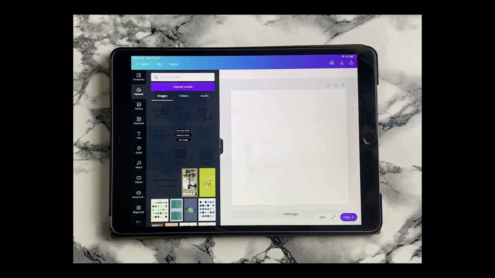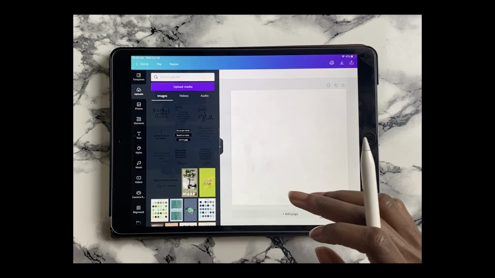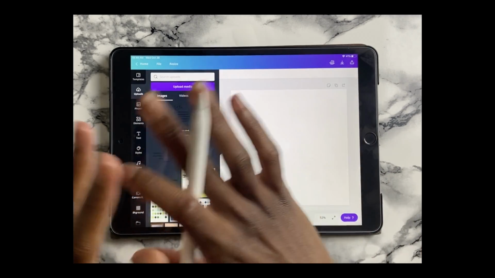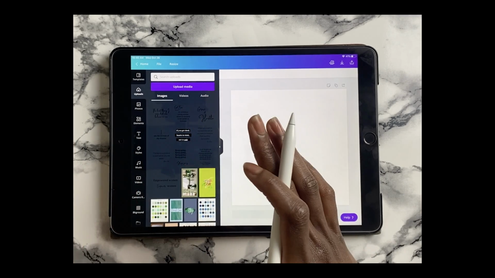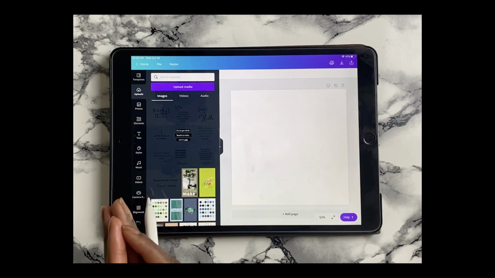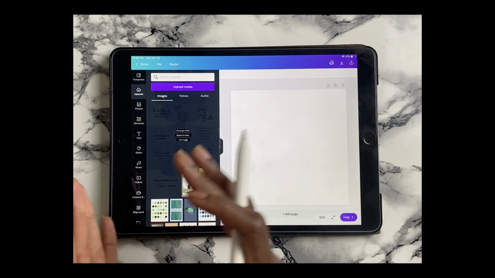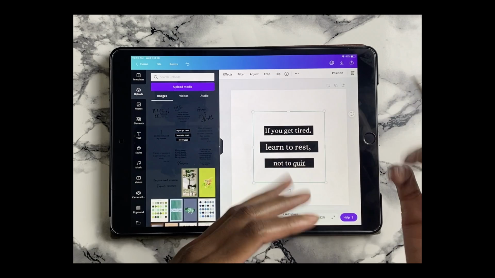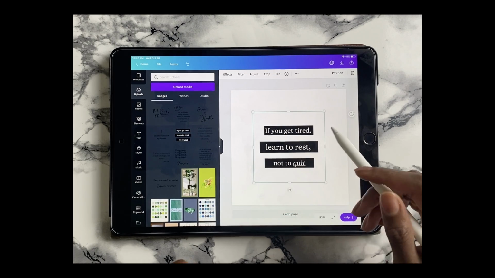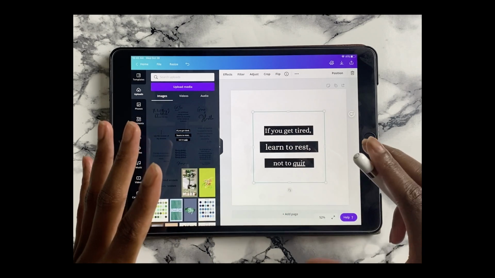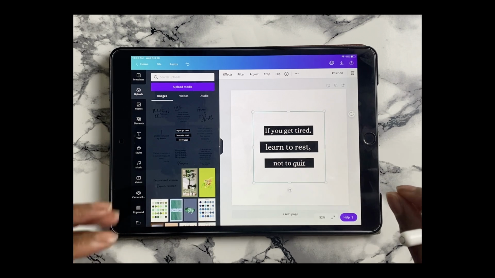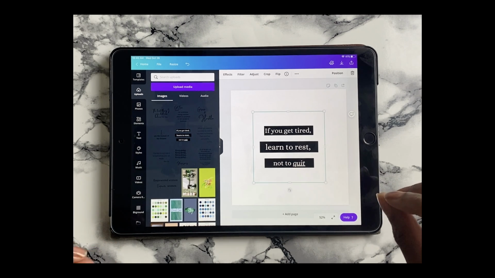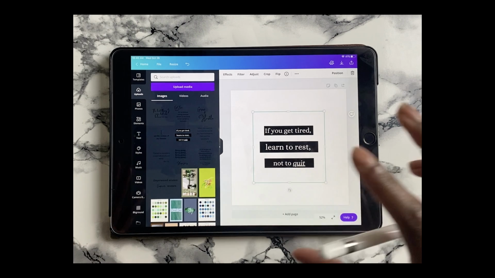Okay. So when you're customizing your Instagram post templates, especially for quotes, one thing you want to keep in mind is that Canva is not going to read this as text. So you can't edit this text. It's literally just a photo. And it's important to keep in mind that this is just a photo, because I'll get into that later.